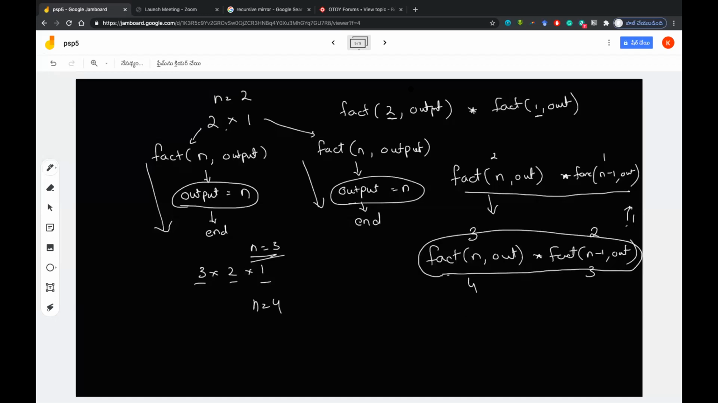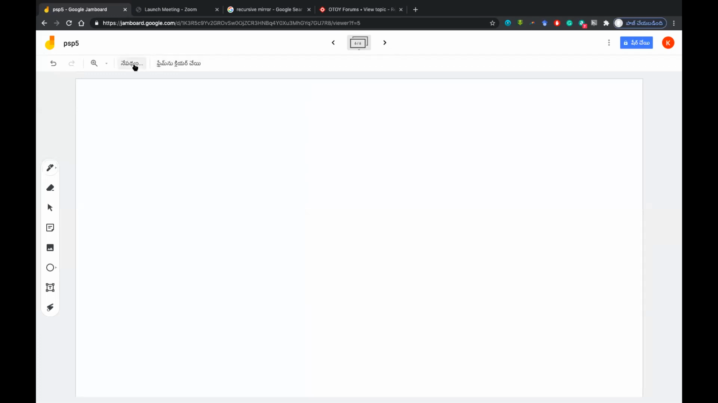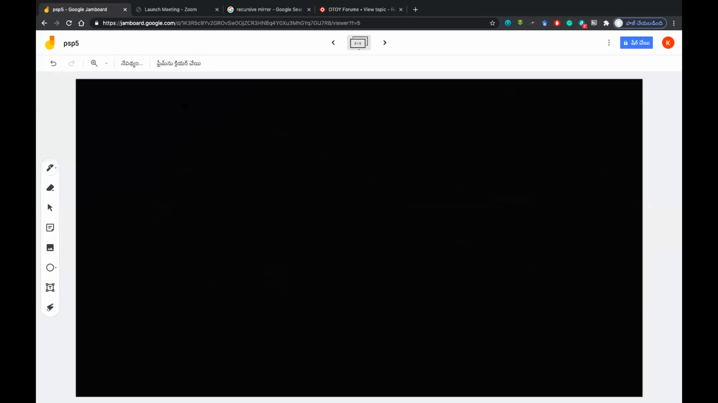So what I am thinking is that, because that is not working properly, why can't I say something like every time n into fact of n minus 1 comma output. Okay, I will give it like output is equal to this one.